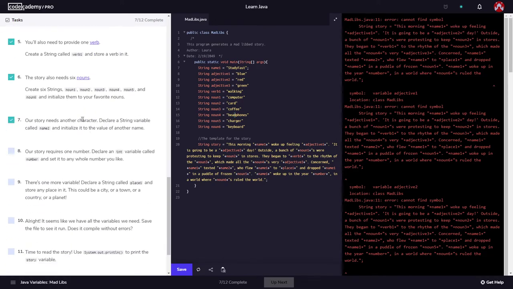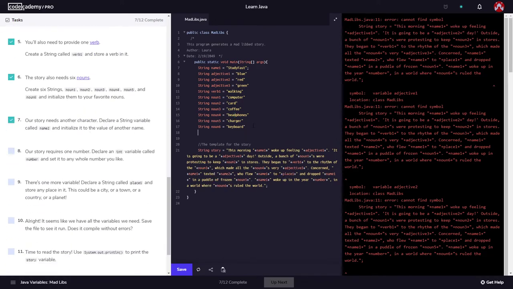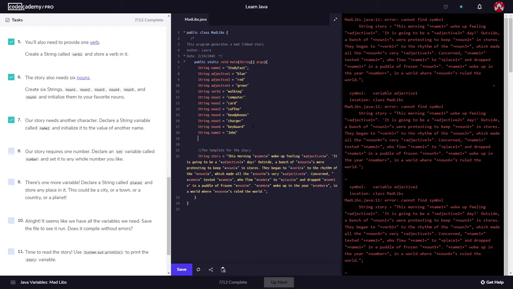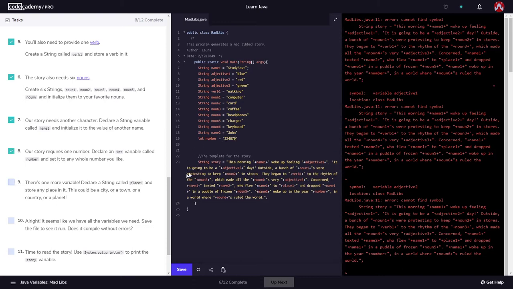Okay. Our story needs another character. Declare a string variable called name2. John. Our story requires 1 number. Declare an integer, or int, variable called number set to any whole number I like. That's our whole number. There's one more variable. Declare a string place1 and store any place in it. Let's just say house. All right, seems fine.